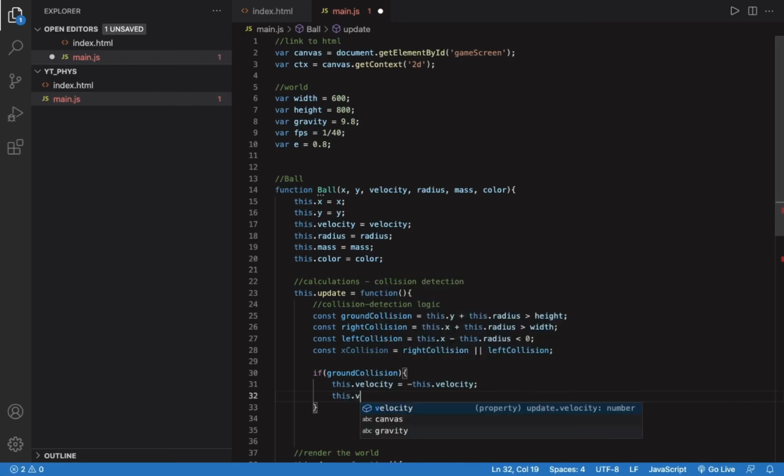So let's say this dot velocity, it's going to lose some of its velocity. It's going to be like this. Once again, this is actually the same as if we write something like this: the velocity equals the velocity times E. So these are the same, but we're doing this for the sake of ease. So that's pretty much the same. Now we've got this part.